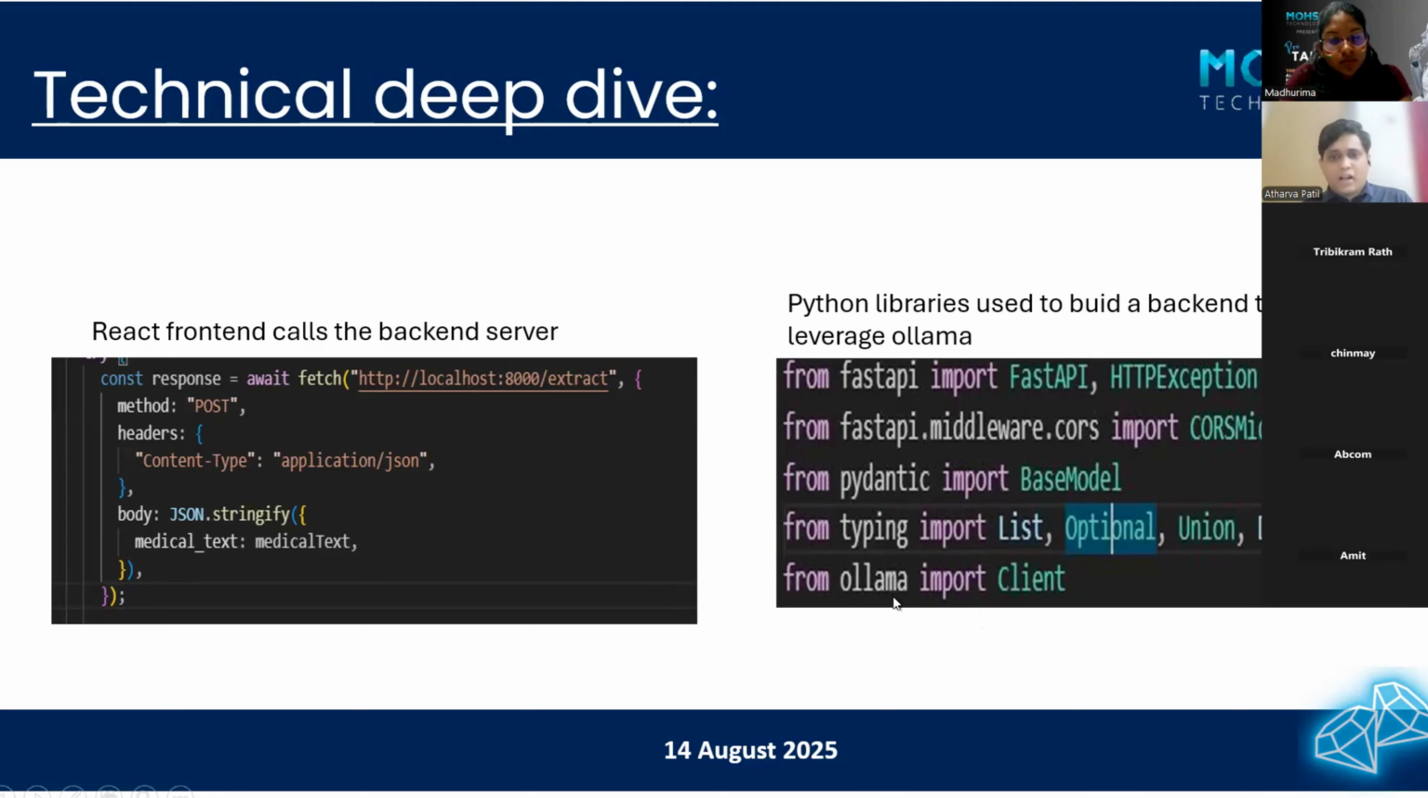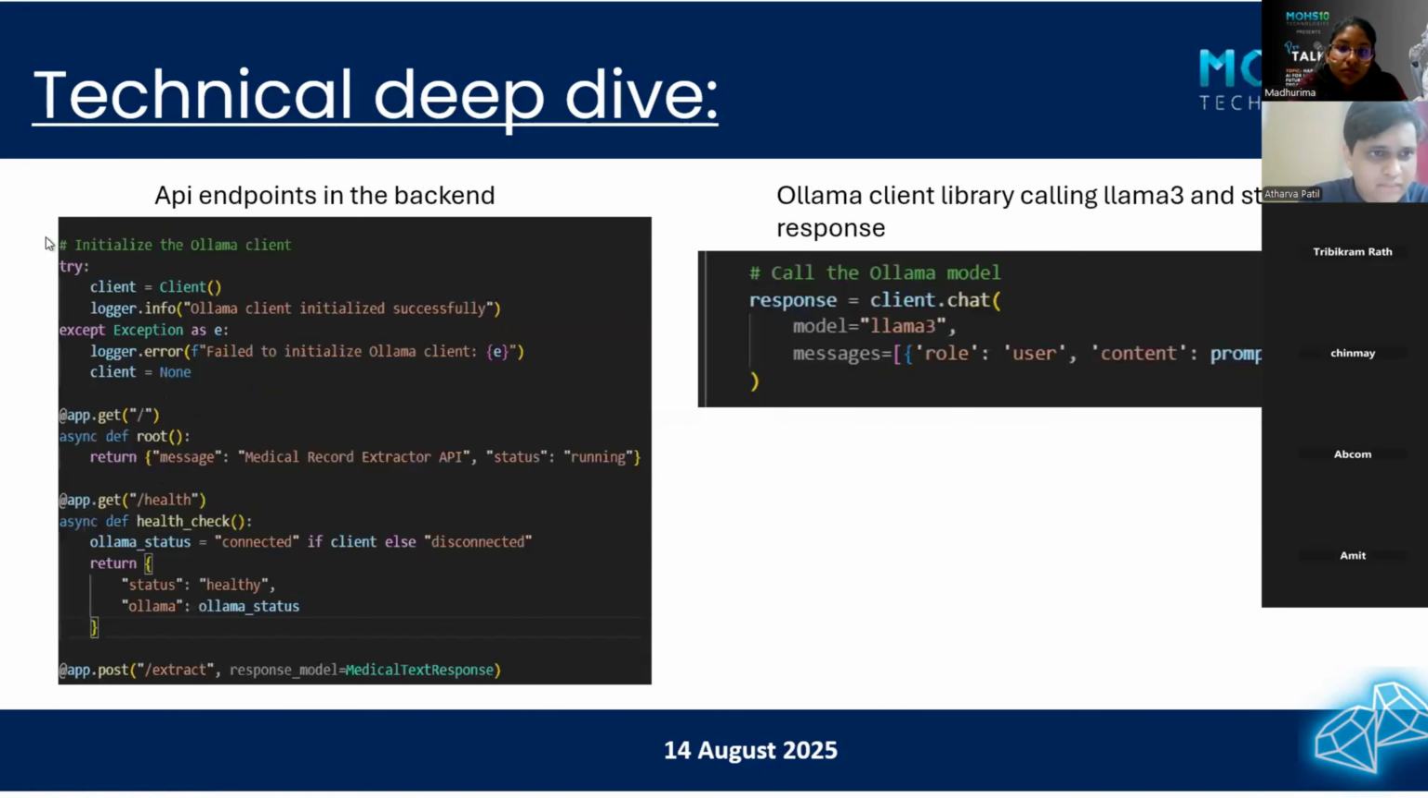So from OLLAMA, which is actually a client library, we need to use it, and from Pydantic, which is used for parsing the response in a JSON format. So when this React frontend calls the backend with the HTTP POST method and all these headers, the request simply goes to the backend, and the backend initializes the OLLAMA client.